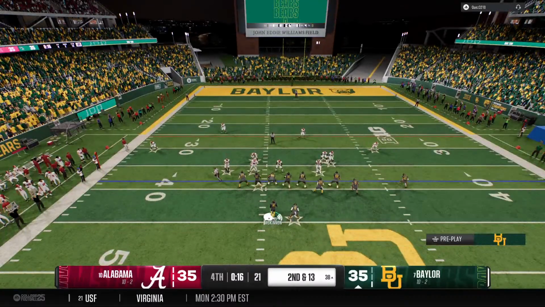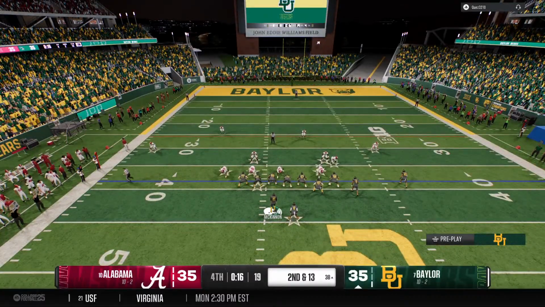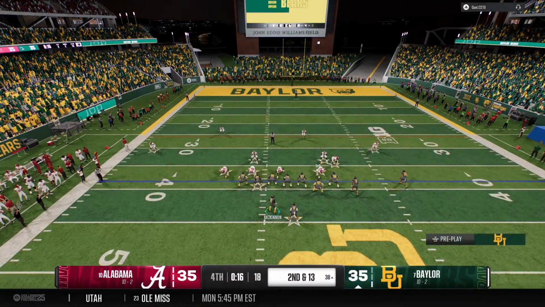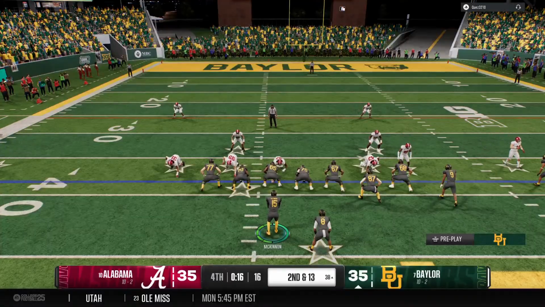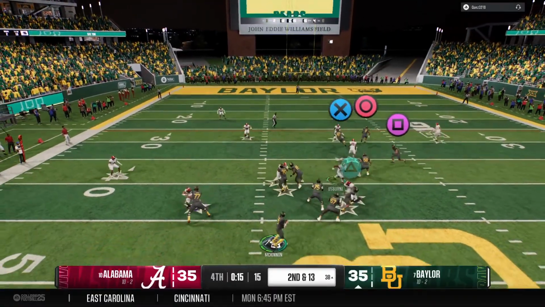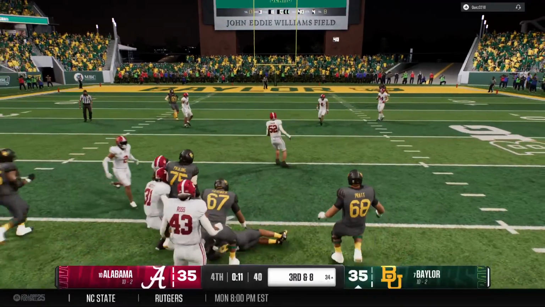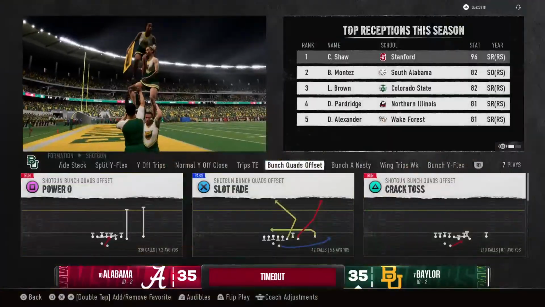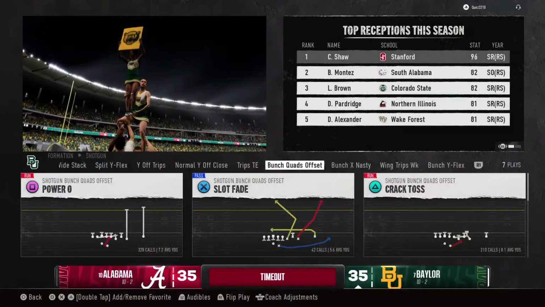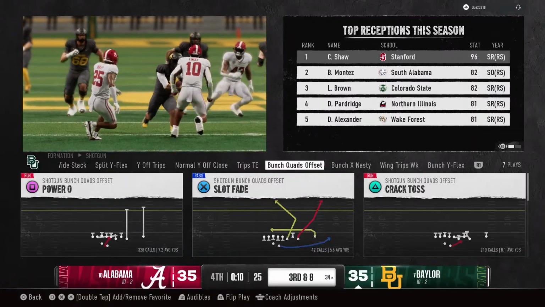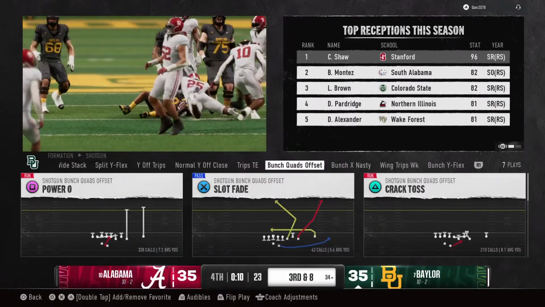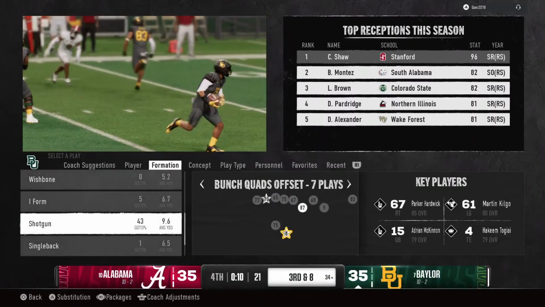Receivers are bunched together. Looking to pass here on second down. Here's a throw underneath to the back. Defense surrounds him. Just a short gain on that completion. And a timeout is called here. 10 seconds remaining on the clock.